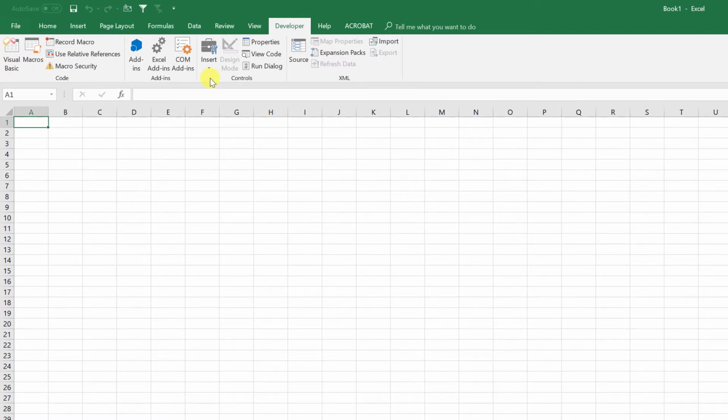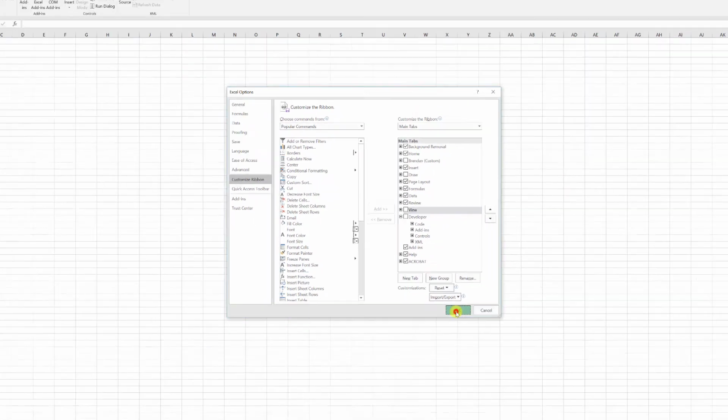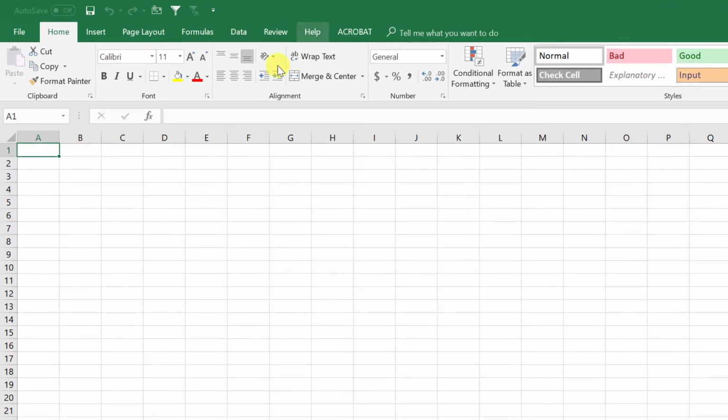There's really a lot of advanced things that you can put in, but if you need to unhide your developer tab, you can do that. This also is an easy way to hide some tabs, some ribbons that you don't want to see. So maybe you don't want to see the View tab anymore. You can just uncheck those boxes and click OK, and they will disappear from your view.